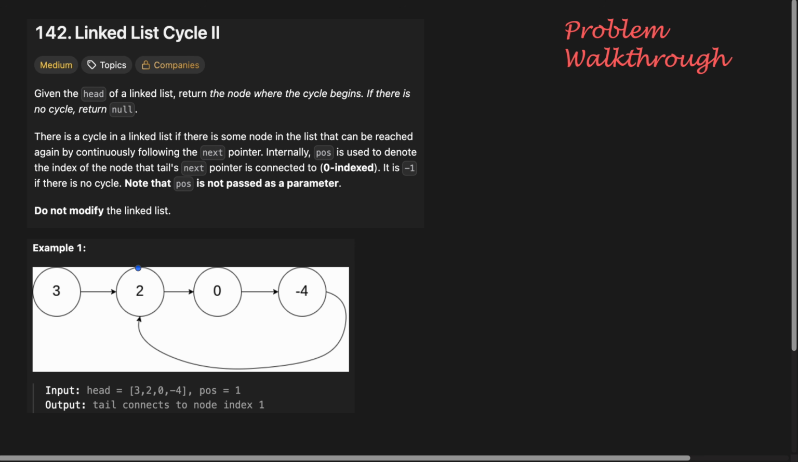Let's look at an example. Here we have a list, head equals 3. In this list, visually we can see there's a cycle and it starts at the node with value 2. So we return that node as our answer. In the Leetcode example, pos equal to 1 isn't part of the input or output. It just tells us the node at index 1, value 2, is where the cycle begins.